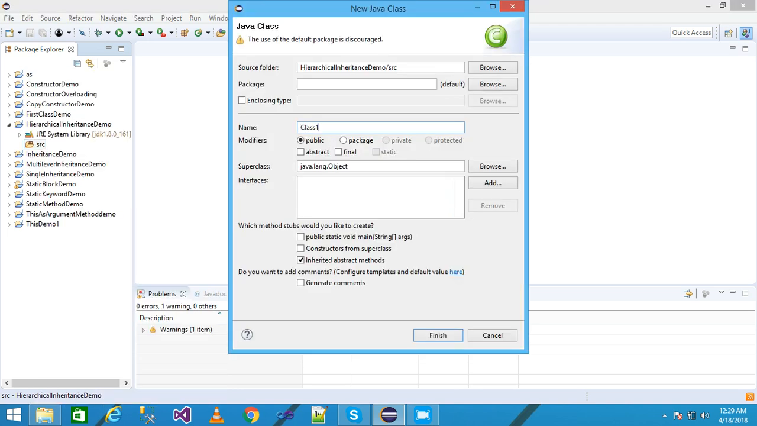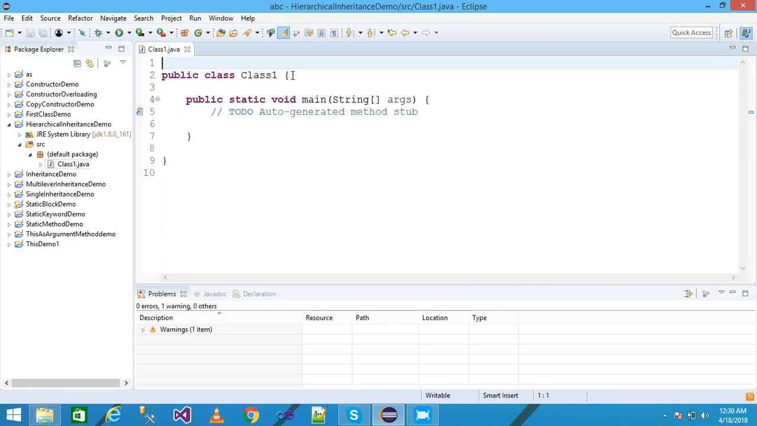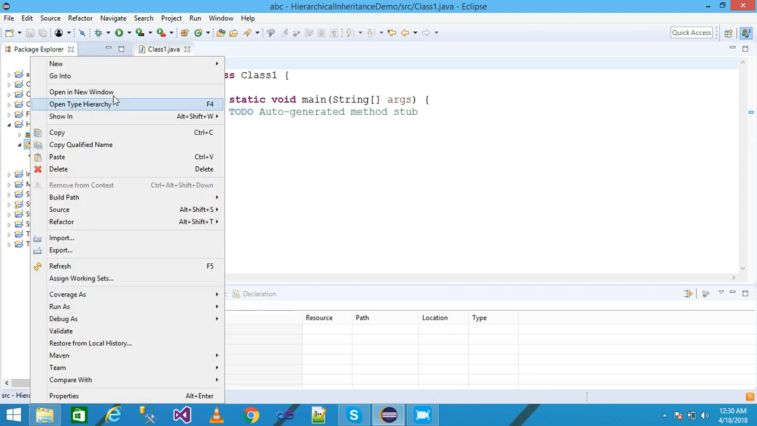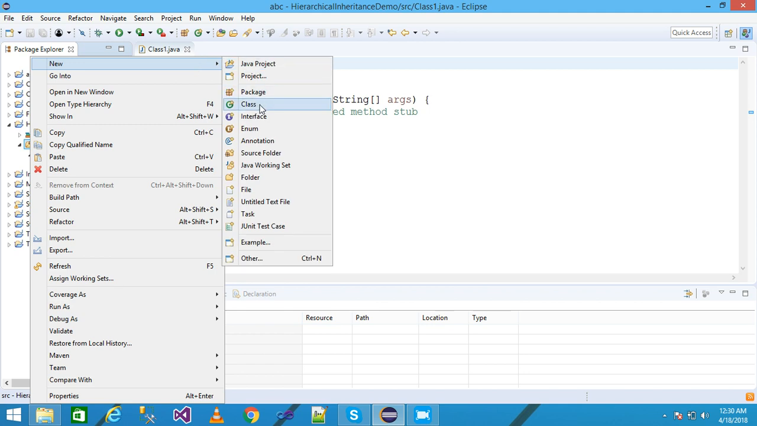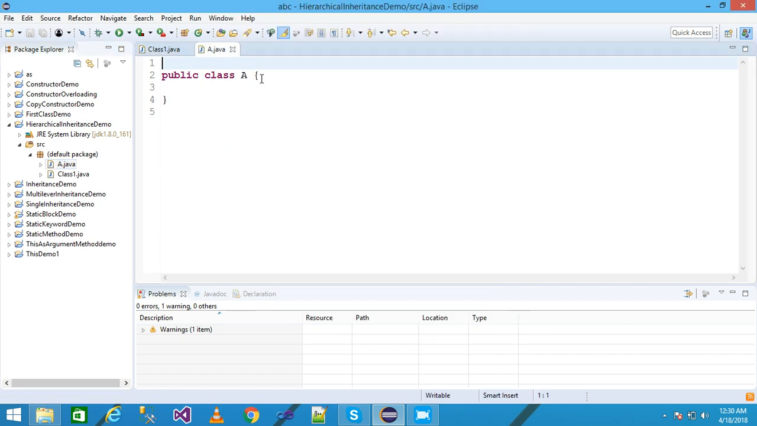Here we need to write the class name. I'm giving my class name as Class1, and check the public static void main method stub, and then click on Finish. My class is created successfully with the main method. I again right click on the src, click on New and take a class, A. The public static void main method we don't need, because I have already taken it in Class1, then click on Finish. My A class is created.